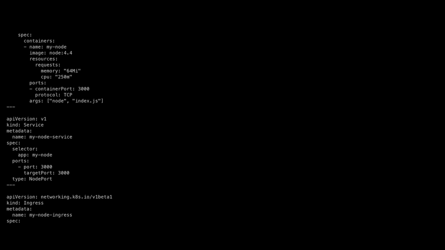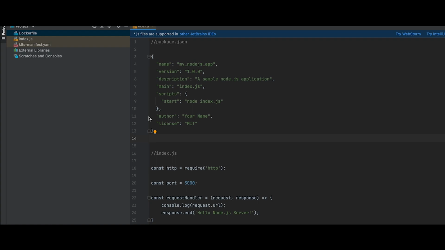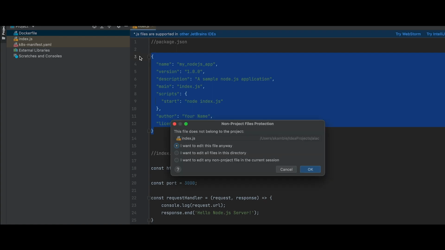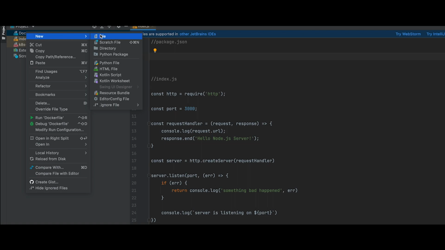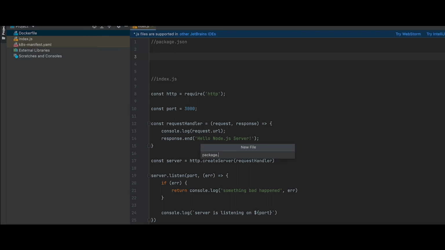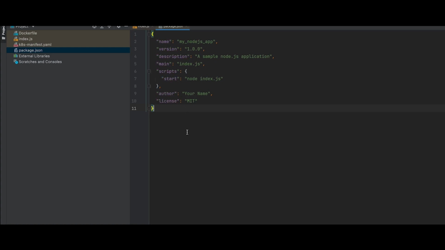Save it as ks manifest.yaml. Okay, let's just start now. These are the files that we have generated. We'll cut this out and create a new file called package.json. And over here I just pasted it, and index.js is the name.